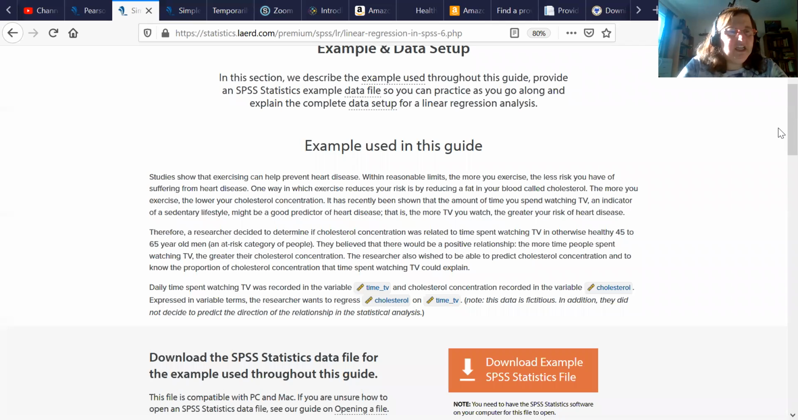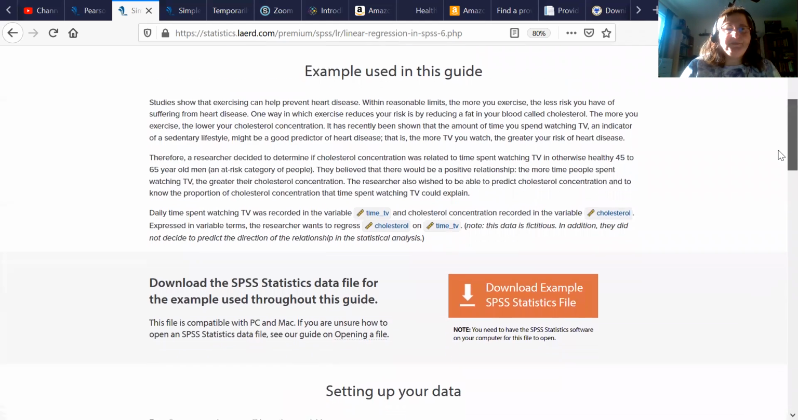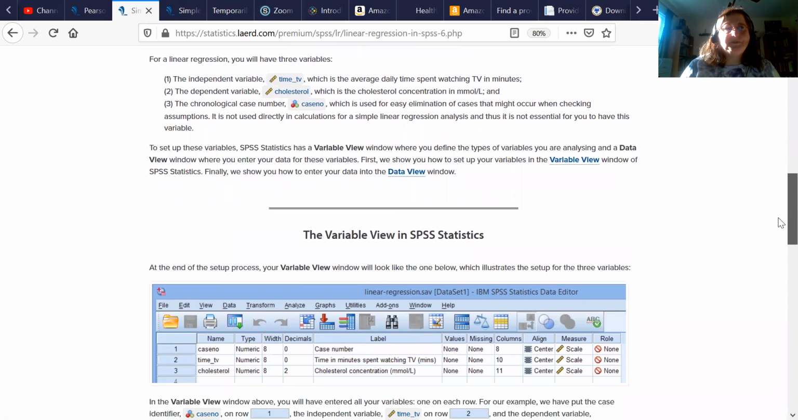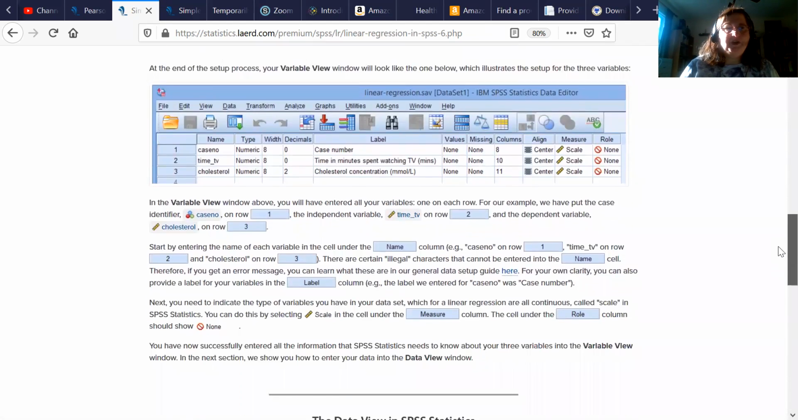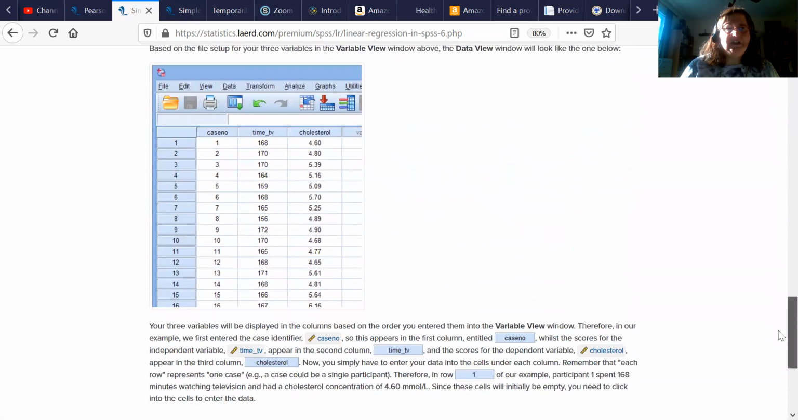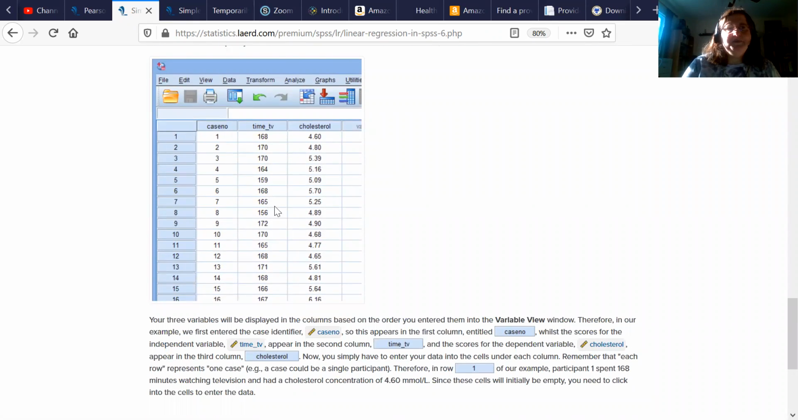spent watching TV and cholesterol concentration. Okay, so in this case, however, we're going to look at time spent watching TV as our independent variable, and we are looking to predict our dependent variable of cholesterol concentration. So you can see that right here, we have time TV as our independent variable, cholesterol is our dependent variable, and then of course there's an ID number associated with each one that we don't really care about. Okay, and here's our data view.